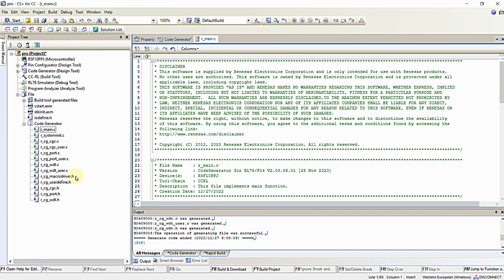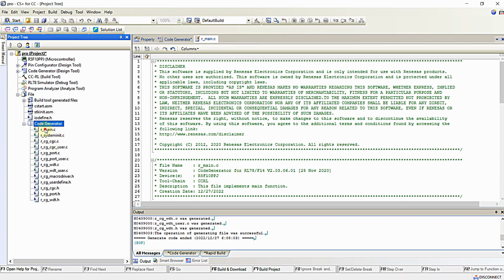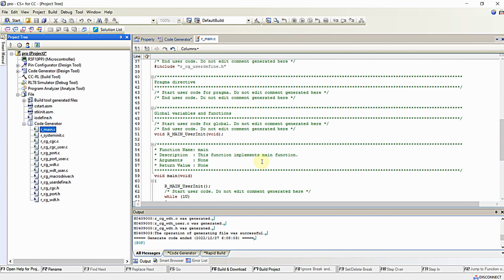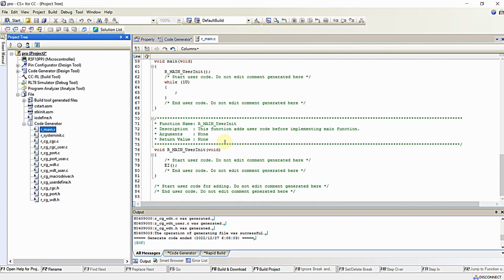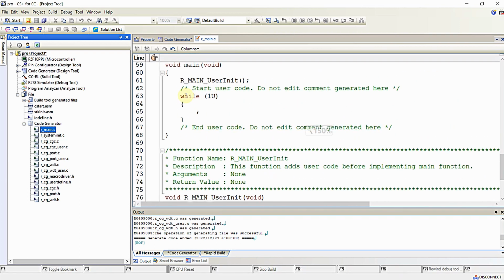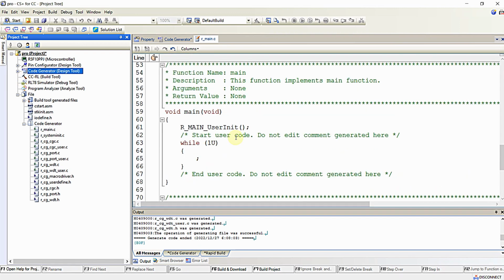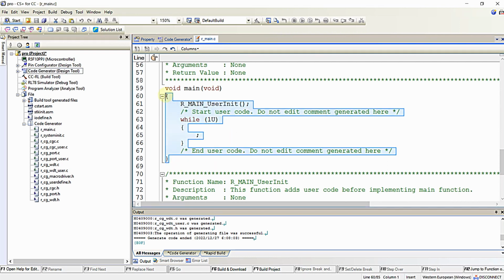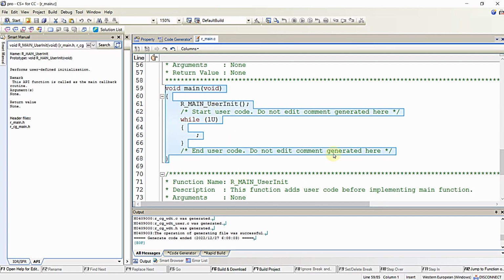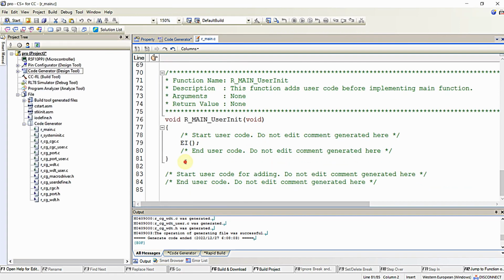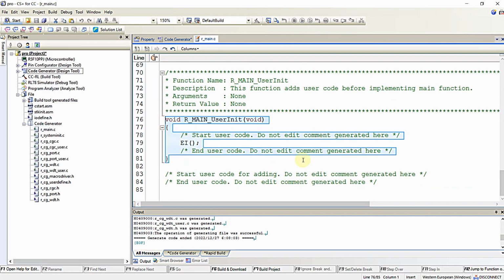This is the file that we will be altering most often, or we will be creating our own user-defined .c and .h files as much as required inside this code generator folder as per our need. So most often this is the only file that we will be altering, which has been generated from this design tool code generator. In this main.c file, you can clearly see there are two different functions provided for us. One is the void main function and another one is the main user init function.